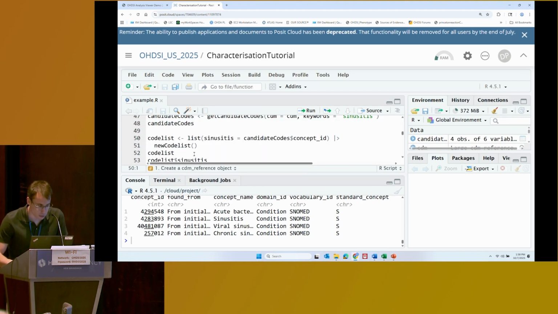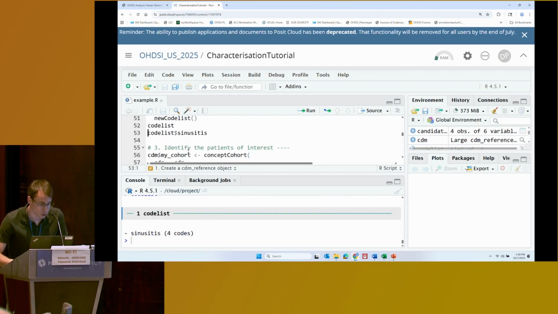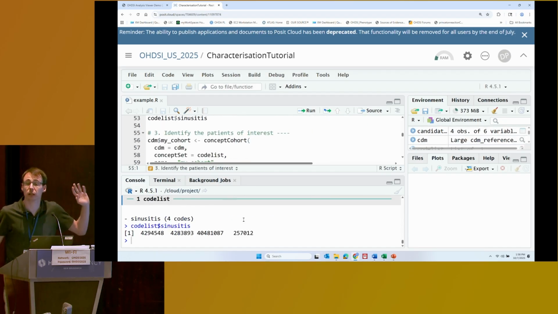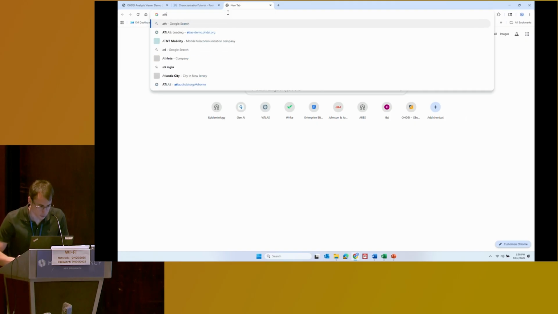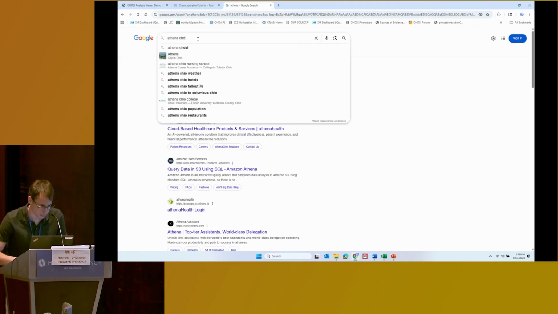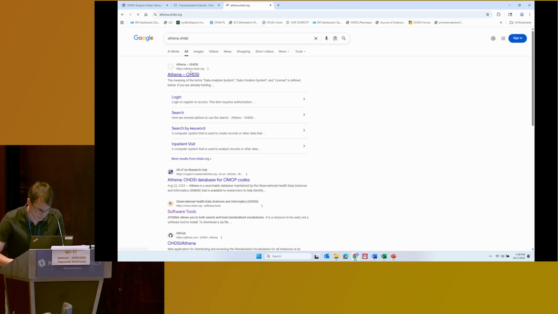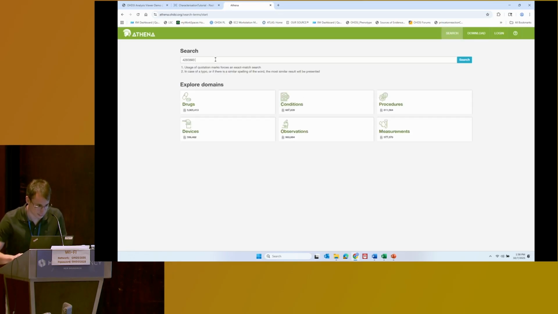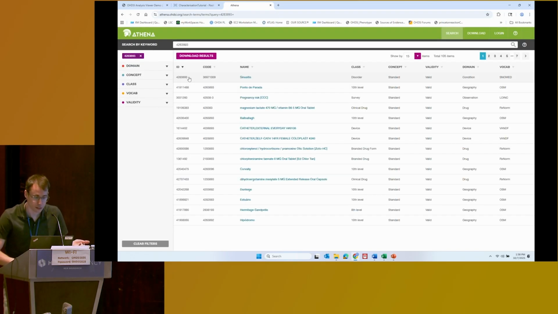And then I define a code list. So basically, I'm going to use these 4 concepts in the code list, and if you don't trust me, you would go to Athena, it should be the first. So it's this code list of sinusitis.